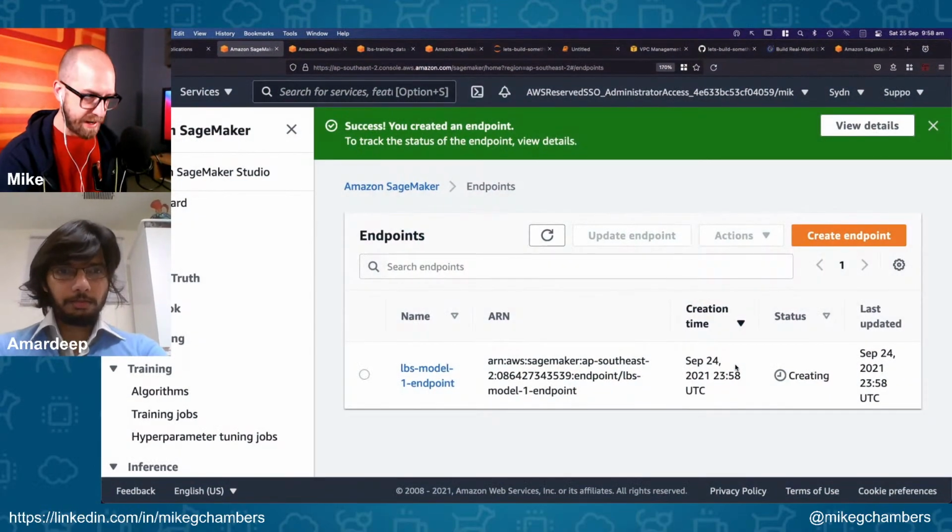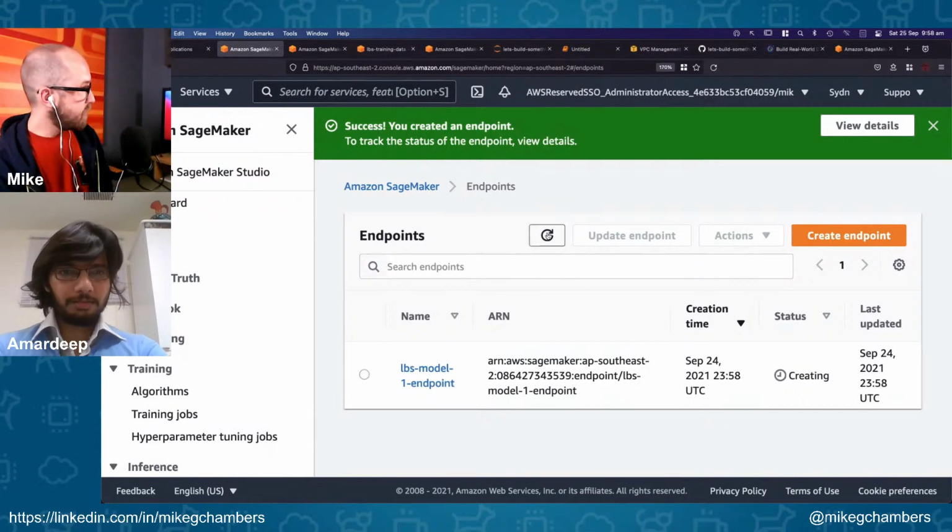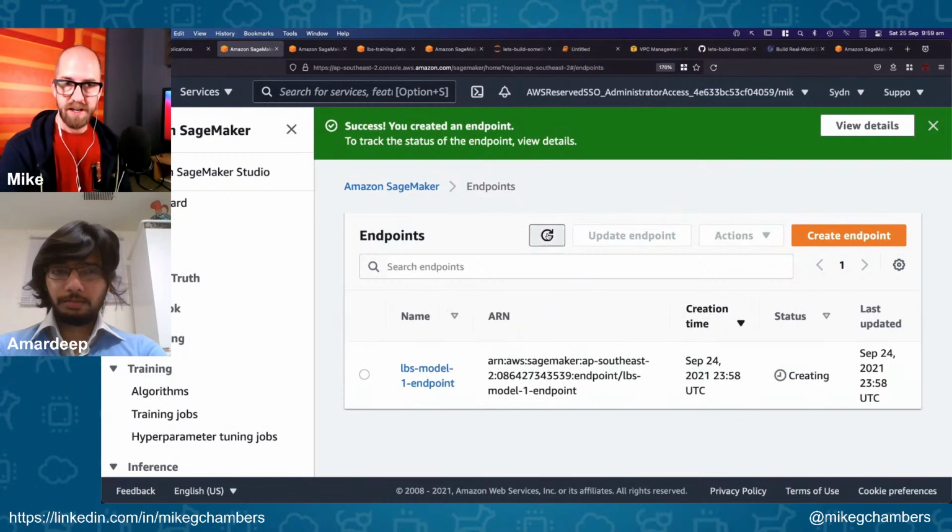Okay, so we'll keep an eye on that as we go, and we'll wait for that to come up. When it does, then we'll start to use it to make inference. So I'll just be frantically clicking the refresh button here and see where we go. Any questions that you have right now, this is the ideal opportunity because we're basically just going to sit here and wait for this to go.